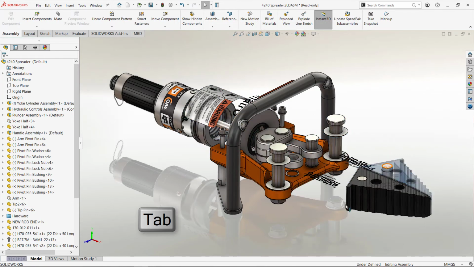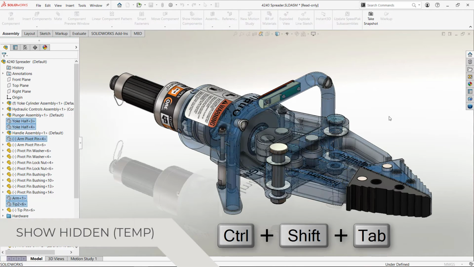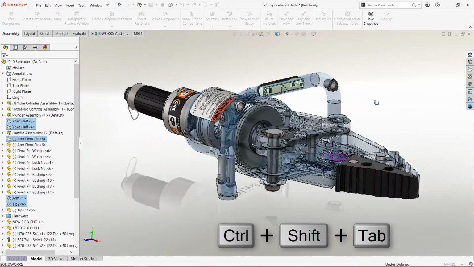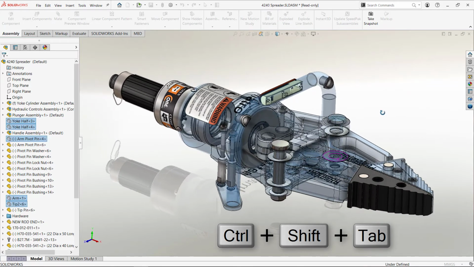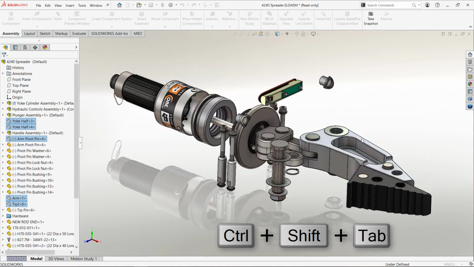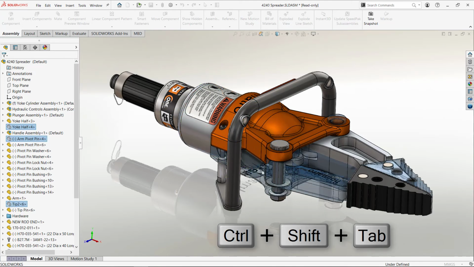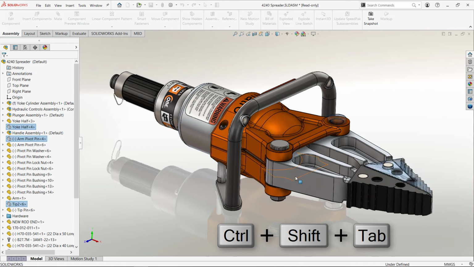I'm going to use my Tab key and move my mouse over again to hide a bunch of things. And another keyboard shortcut that can be useful is to temporarily show hidden components with Control-Shift-Tab. As long as you hold that down, everything that is hidden will be shown temporarily. And if you keep holding that combination down and start clicking on components in the graphics window, it'll actually switch them to being shown components. I'm still holding down my Control Shift Tab combination as I click on things.